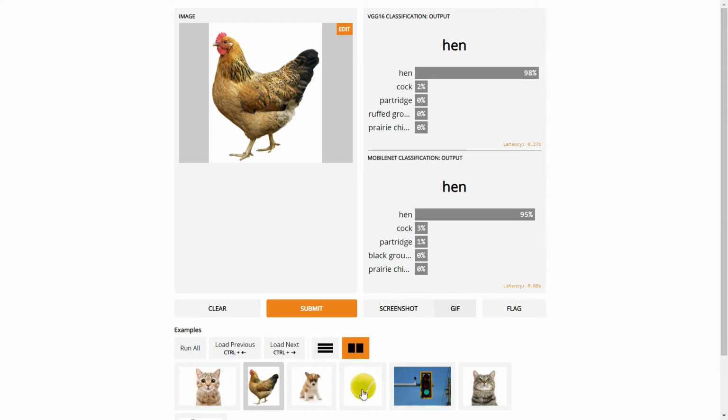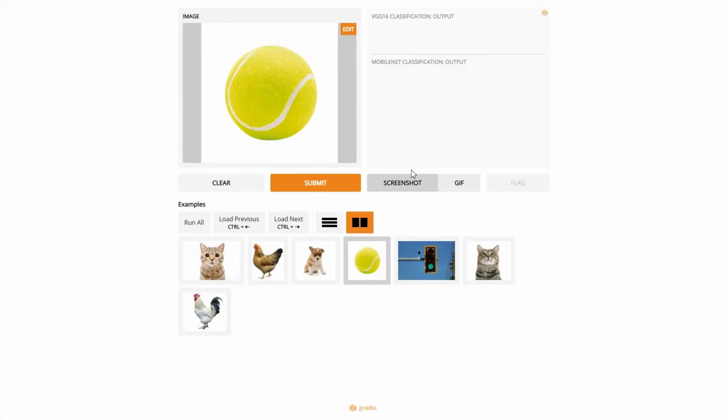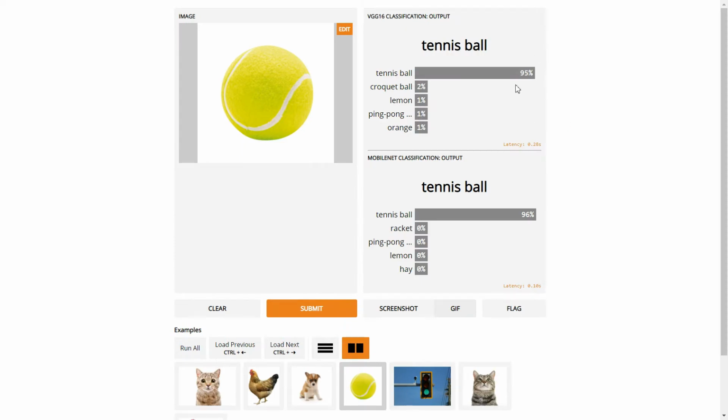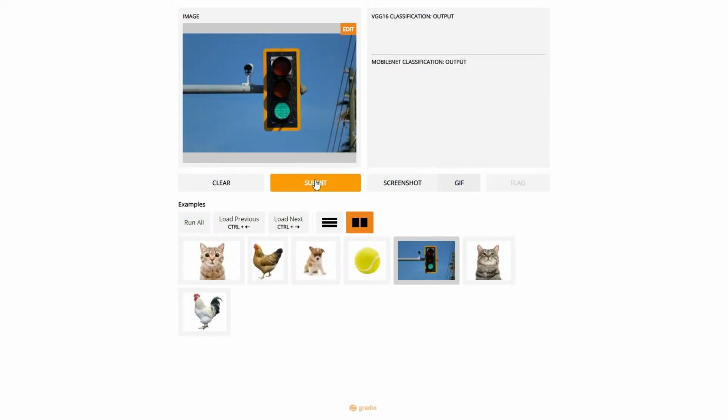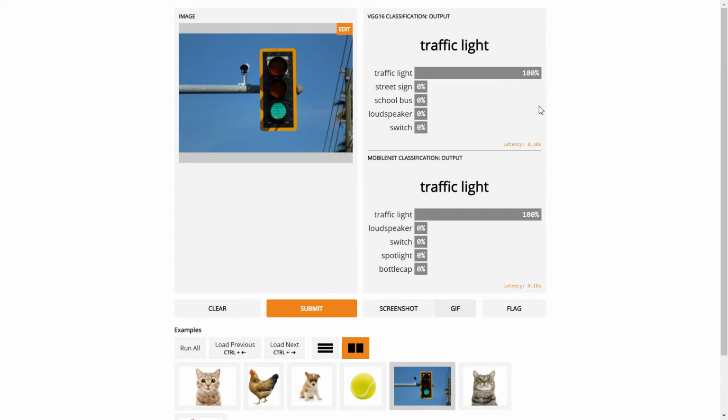So I'm going to select this one, nothing but a tennis ball, and submit. Now you can see here it's 95% accurate that this is a tennis ball. That's the VGG16 prediction. And this one is the MobileNet classification, and it says 96% accurate that this is a tennis ball. We can also select this traffic light, submit here, and you can see 100% accurate that this is a traffic light, and also 100% accurate that this is a traffic light.